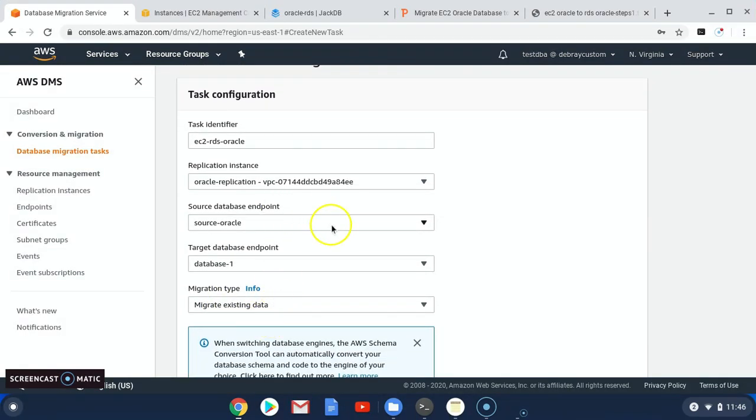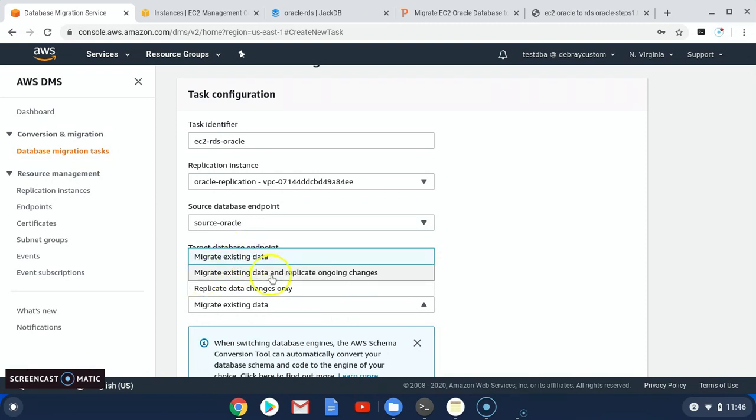Okay, here in the migration type, there will be three options: migrate existing data, migrate existing data and replicate ongoing changes, and replicate data changes only. The first is for whatever data is there. And the second is migrating existing data with replicate ongoing changes. I'll choose this one, and first I'll show you that the seven tables and the objects are already replicated, and after that I'll create one more row in one particular table at the source, and I'll show that it got replicated at the target. Okay, let's choose that.